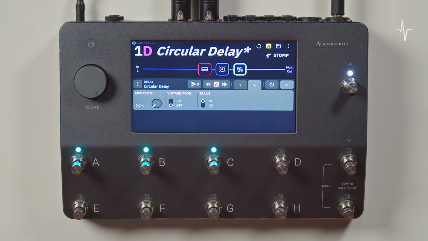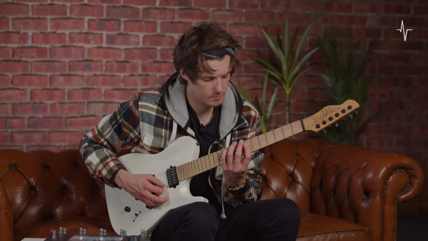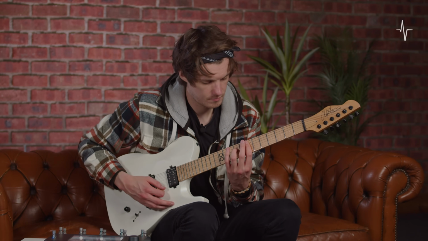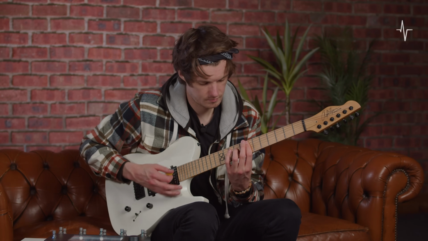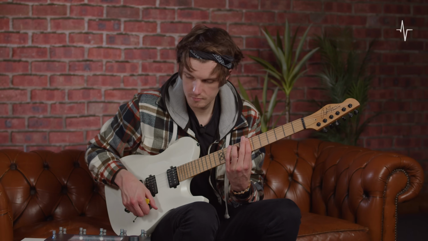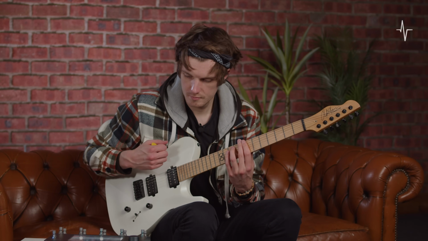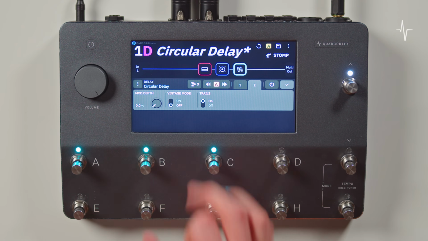Finally, we have a vintage mode toggle switch, and bringing this in adds some low pass filtering to the delay repeats. And with it off, it sounds like this. And now let's turn this on.